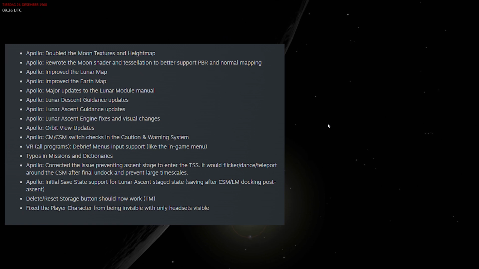I've done quite a lot of updates on the Lunar Descent Guidance and the Lunar Ascent Guidance systems, and I also changed a little bit of the visuals of how the Lunar Module Ascent engine looks when it's ignited.